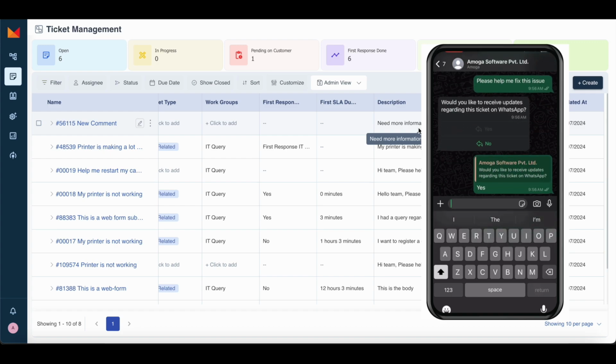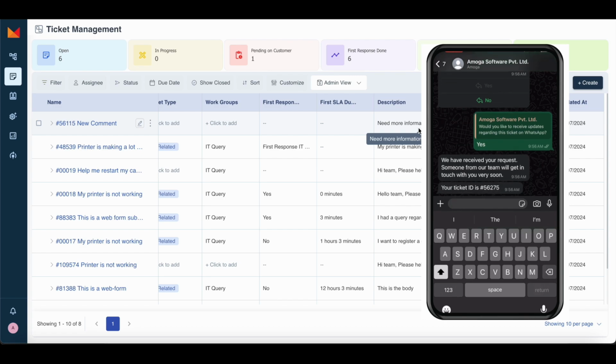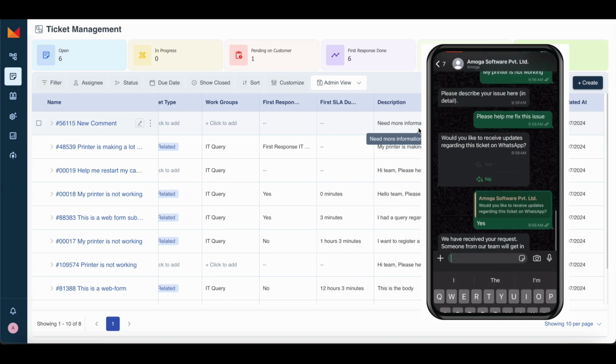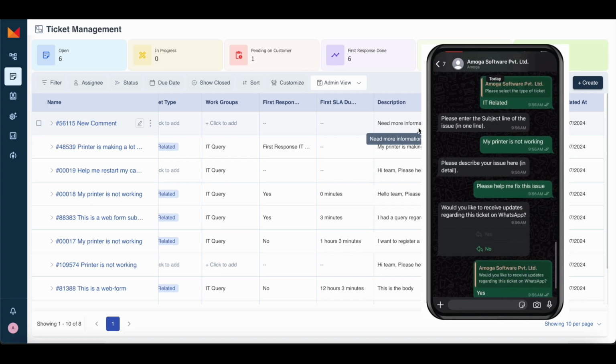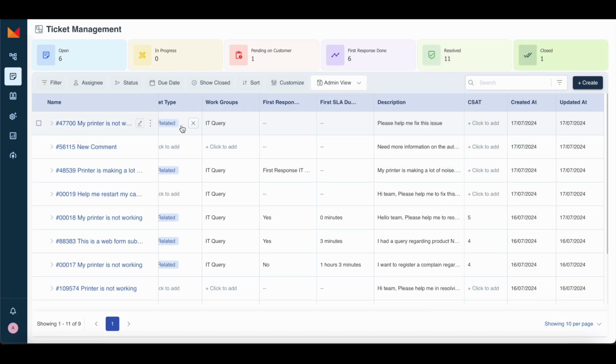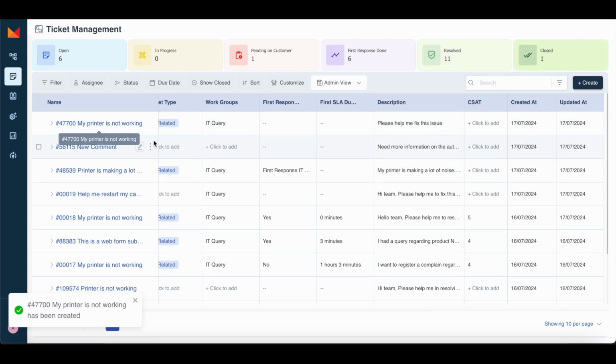Then we also ask the user if they would like to receive updates regarding this ticket on WhatsApp. If they select yes, we will automatically send updates regarding this ticket to them on WhatsApp, and we also send them a ticket ID. Now a ticket will be created shortly on Amoga. Yeah. You can see the ticket is here with a unique ticket ID again.